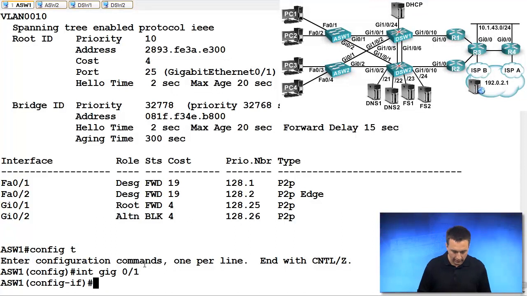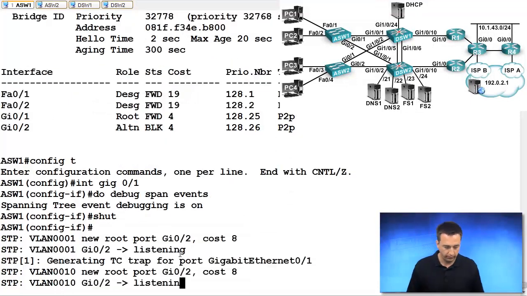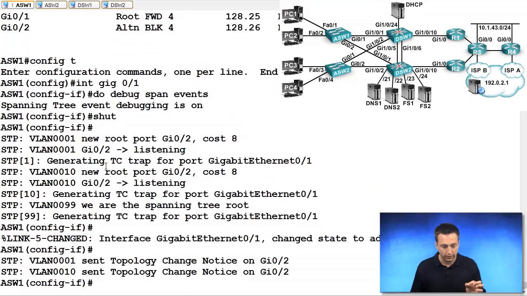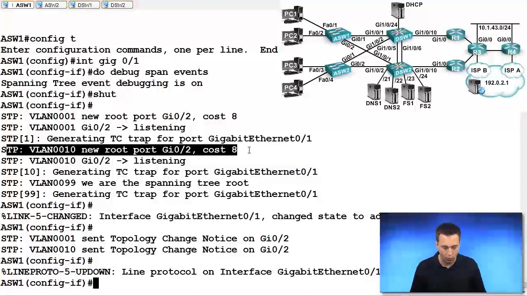And how can we see this? We'll turn on a debug. Debug spanning tree events. So spanning tree events debugging has been turned on, and let's shut down that interface. And what do we see? We see that gigabit 0/2 has transitioned into a root port for VLAN 10. We can see that right there. It is now the root port.